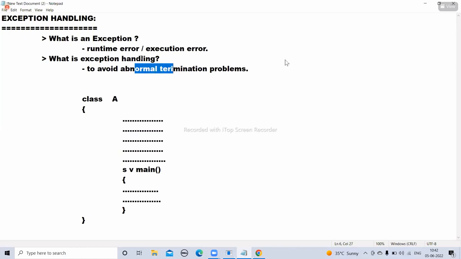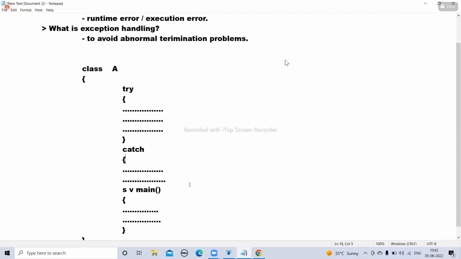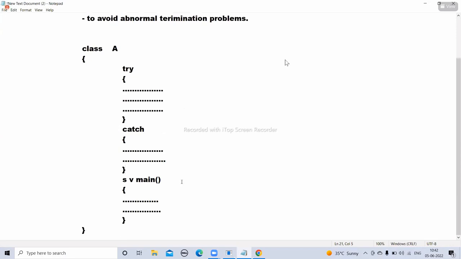Okay. Now how can we avoid these abnormal terminations? You are saying that in Java and .NET, you people use try, catch, finally blocks. Yes or no? Some blocks are there. So how are you writing them? For example, just simply, you apply a try block, and you apply a catch block. So now you are applying try and catch.